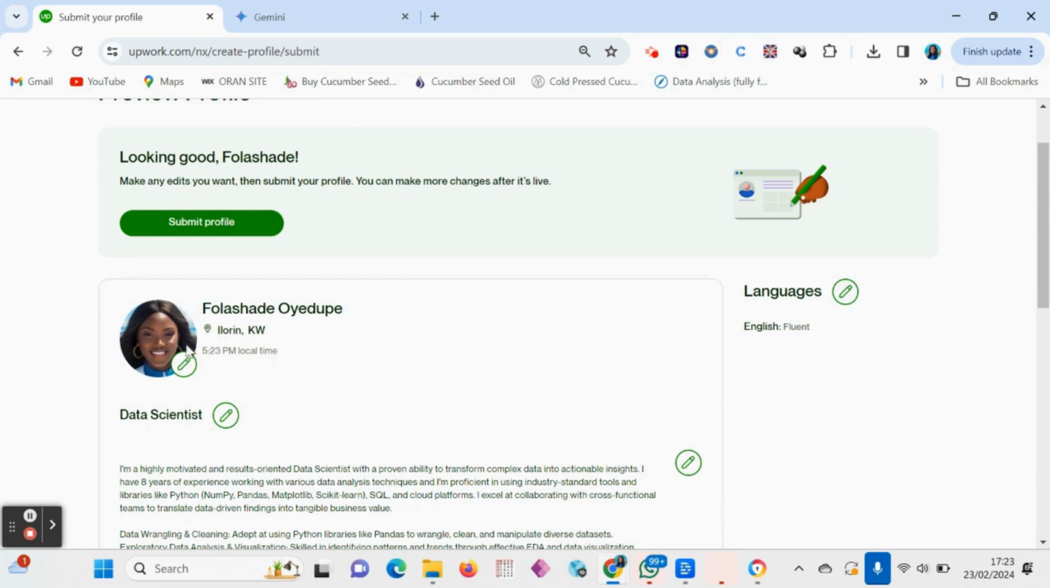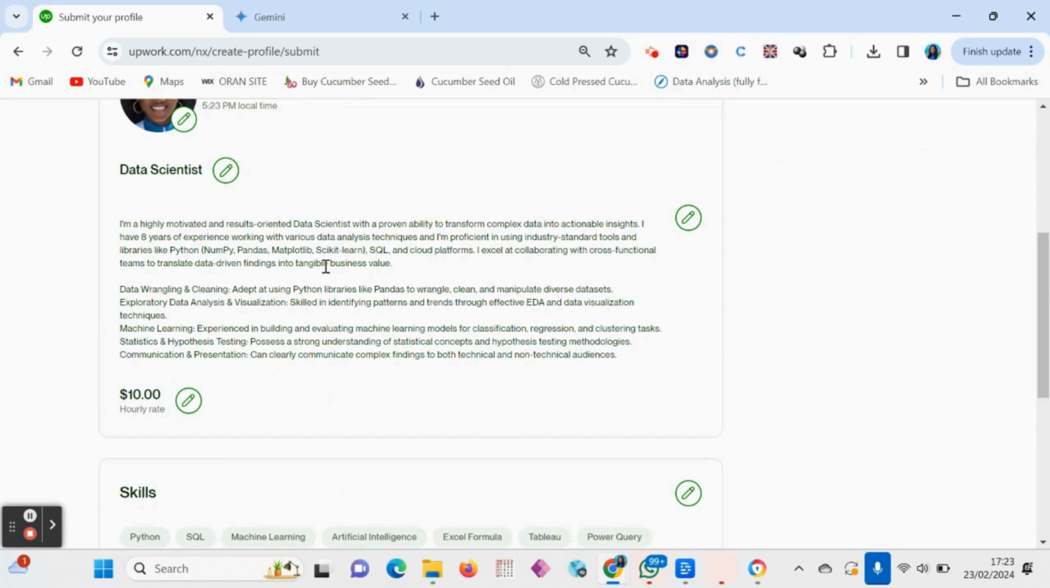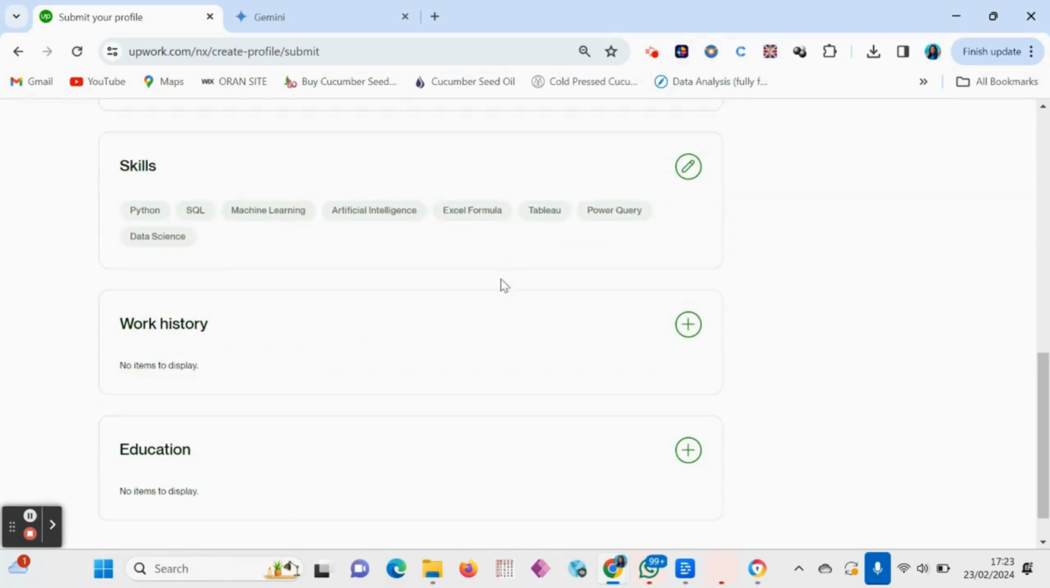I also want to mention that the picture you upload, kindly ensure that it's a professional shot of yourself. You can't use a logo, you can't use an art, right? It has to be a professional picture of yourself, not a picture of you in an eatery or with friends. Okay, so once you click on that, you can review, make changes as necessary.